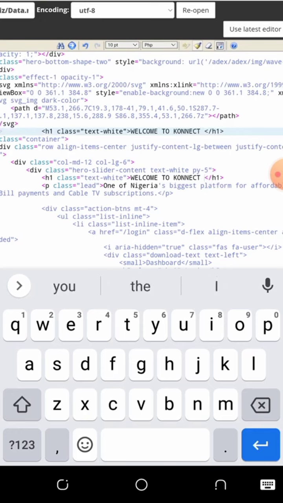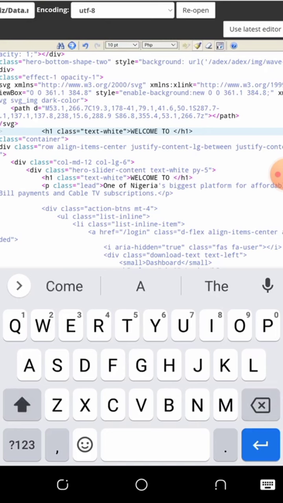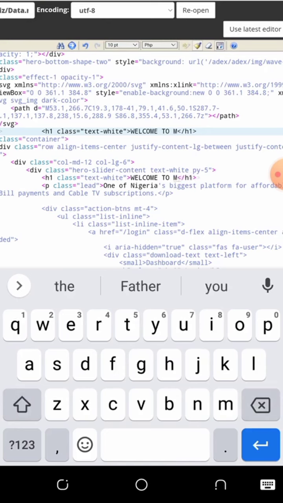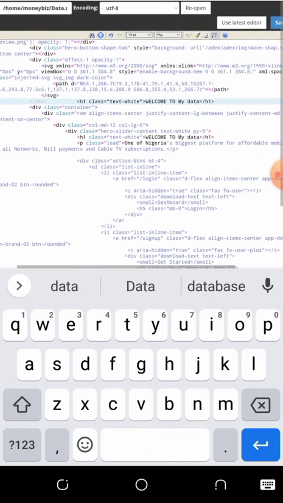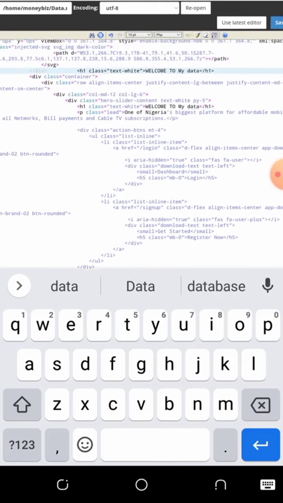So be careful here. Please, when I say be careful, I mean so that you do not delete what you should not delete. Go word by word. Here you have to exercise a little patience. So now I'm just going to take this and change it to my data. That is the name of our own website in this case. Welcome to my data. So I'm changing everything to welcome to my data. When I change it, it automatically changes up there.